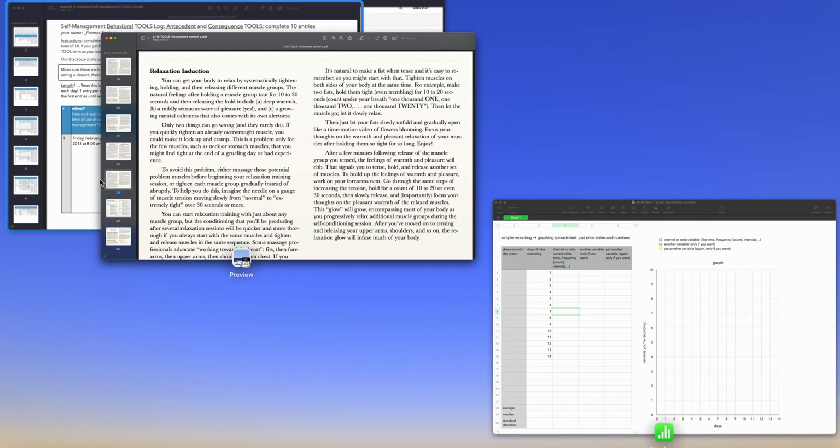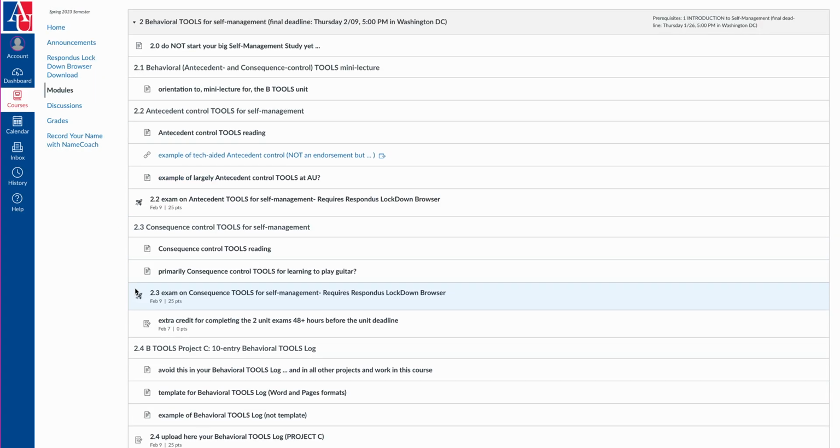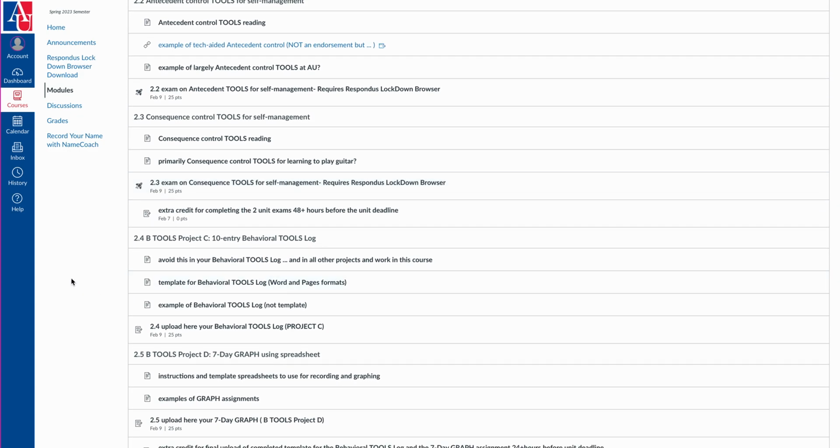All right. Getting back to, let's see, the course here, the readings. I don't need to cover the readings anymore. You got the basic structure for all future tools readings. When we get to steps, it'll be a little different. So I have an exam on the antecedent tools then. Do check out the example. By the way, this is a cool example from AU, and how antecedent control tools are made available to you for an area that most people try to work on at some point or another in their life, and that's public speaking anxiety.